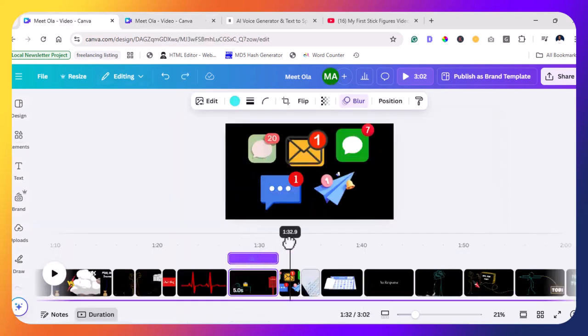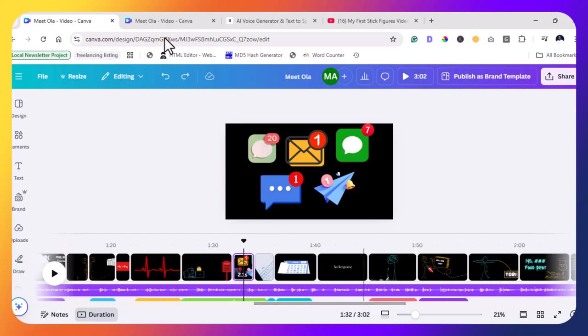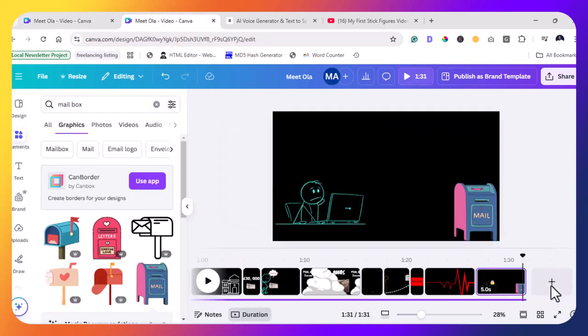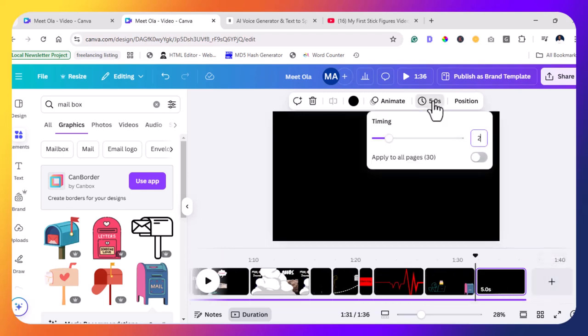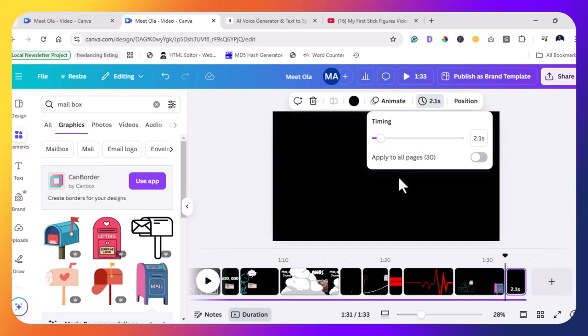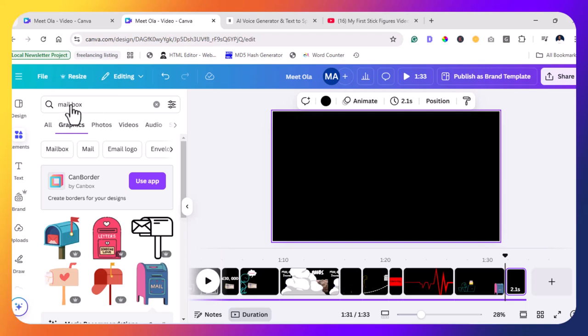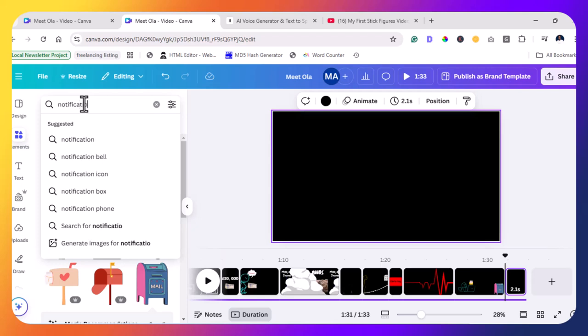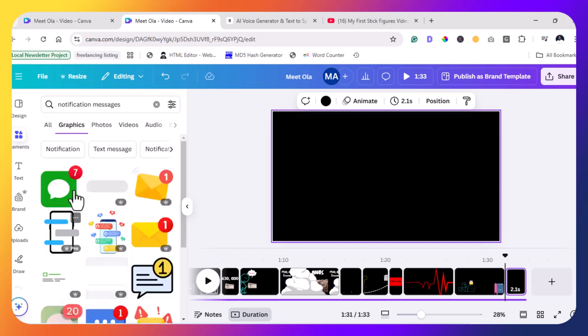Next is 2.1 seconds. So we have just a bunch of notification messages or something like that. Yeah, just a bunch of them.